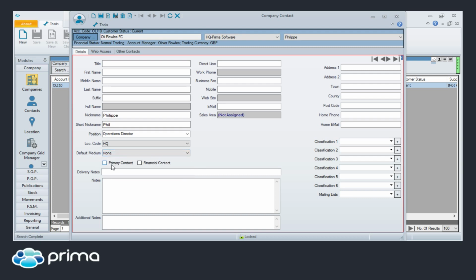Primary contacts and financial contacts. So primary contact would be the default contact that pulls through and is the primary contact in terms of who's kind of the boss of this company, if you like. So you can mark them as a primary contact. Financial contact would be who receives the invoices. So if you were doing a batch process or generating an email from within an invoice, this is the contact that pulls through at default.